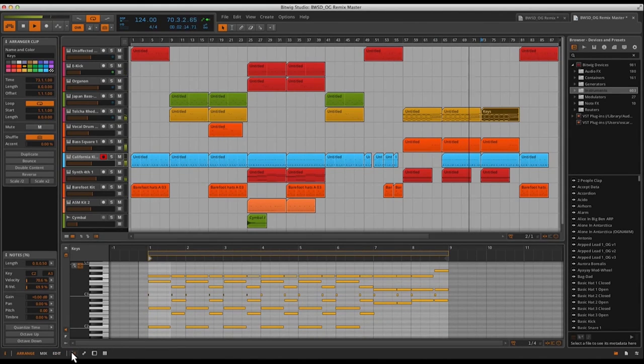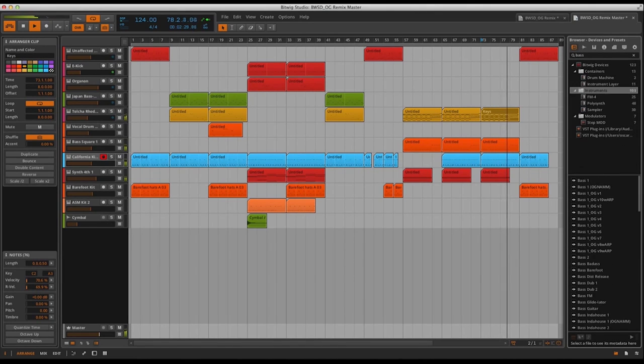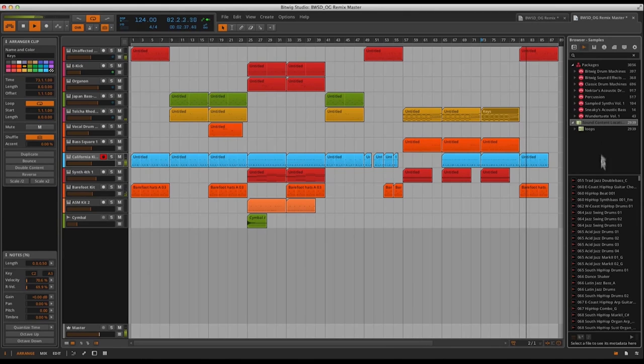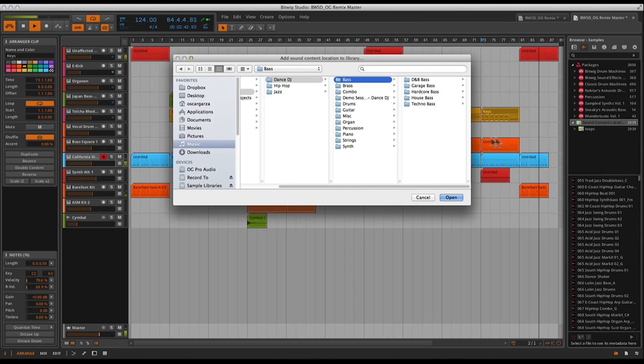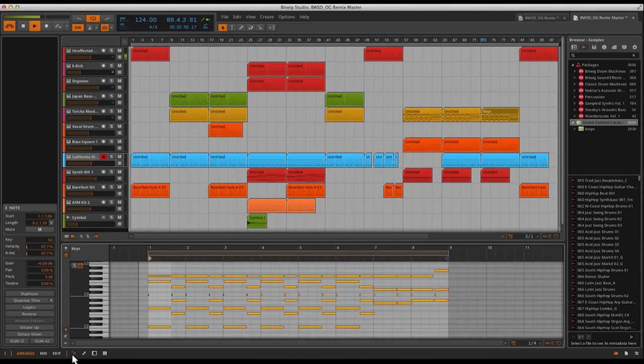Let's head on back over to the Arrange page, and let's take a look at the browser over here on the right-hand side. The browser is set up to give you quick access to what you need most. Here you can browse all your virtual instruments and devices, and it's really easy to search through presets. You can also browse and preview any loops that you have on your computer. And it's super easy to set a bookmark. Just right-click and set a location.